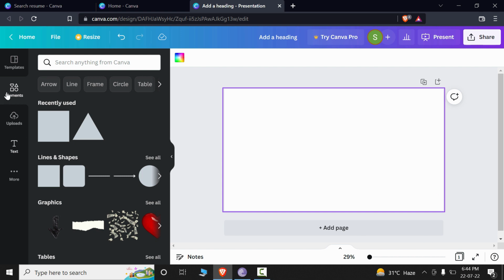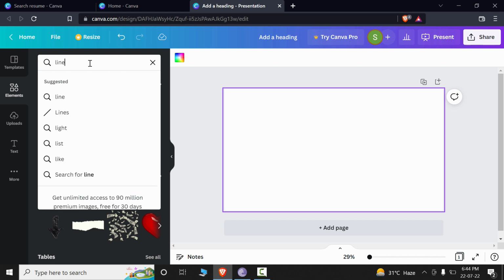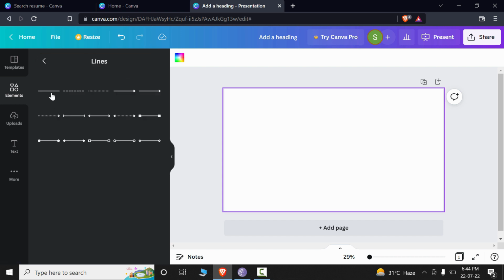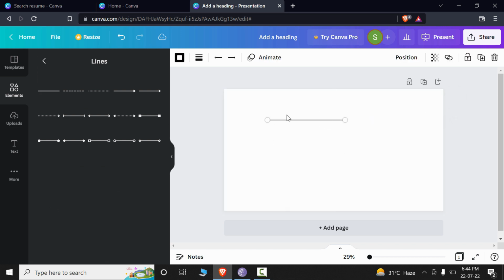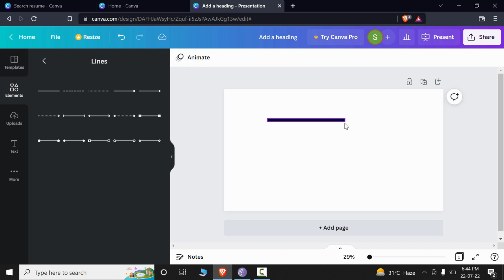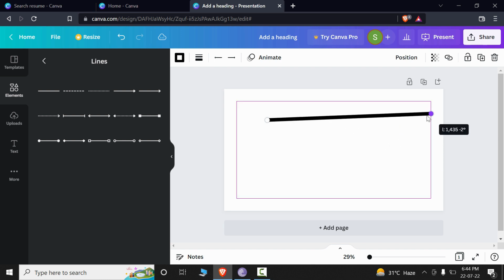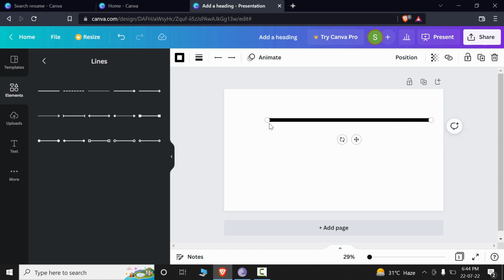For example, let me just create a heading, or let's say a shape. Let's add a line here. I will click on lines, and I have different options to choose from. For example, this one I select, and if I want it to be thicker, you can increase the weight of it from here.